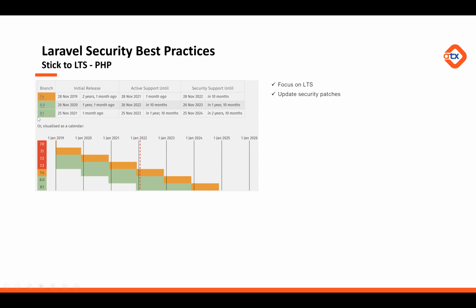If you can see, the red one is the end of life, meaning they are no longer supported. The orange one is they only support security patches. And the green one is still actively being supported for bug fixes and whatnot. So it is better to stick to the LTS.